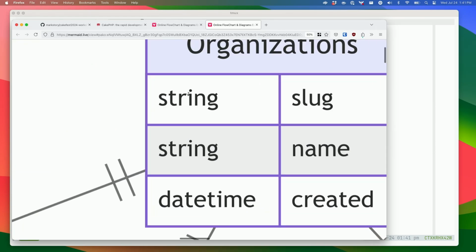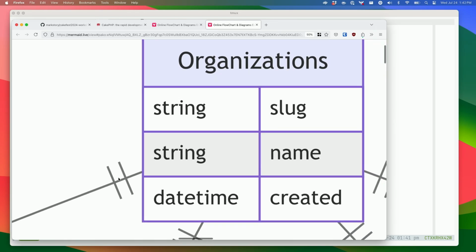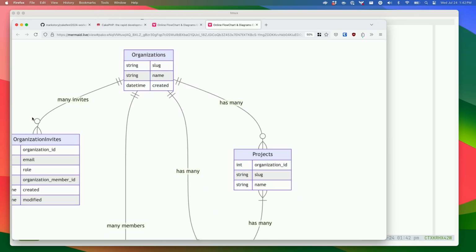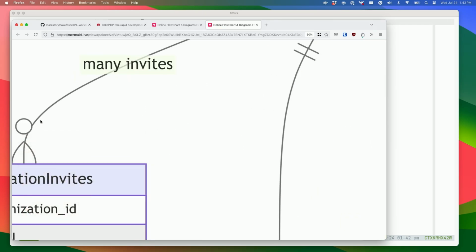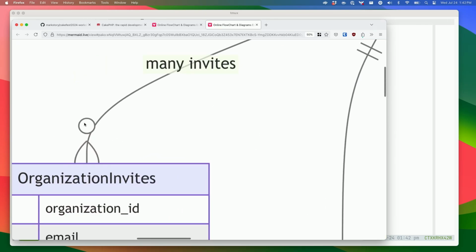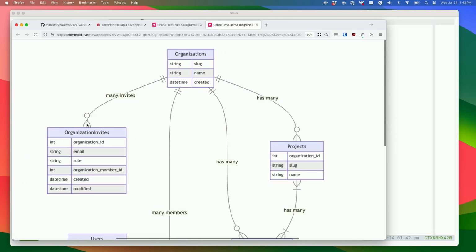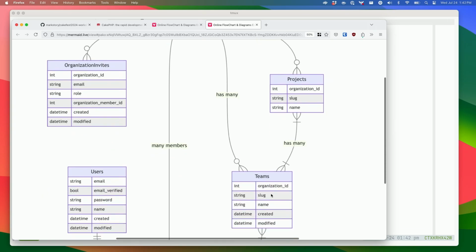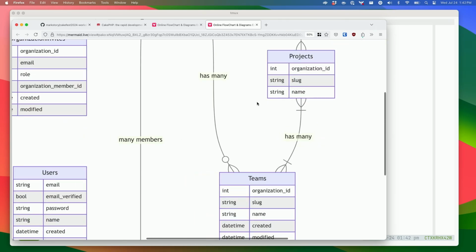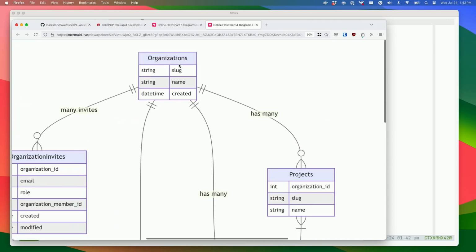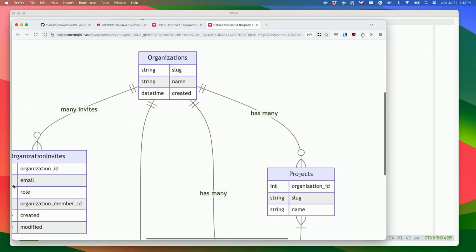Okay, so these crow's feet, like here, that's a 1 on one side, and if you're on the other side, this is a many over here. And so this is kind of an optional many. That's the idea in UML. And then down here, this is like a not optional many, right? So that we can kind of do our drawing. So we can say, one organization has many invites, or one organization has many projects.